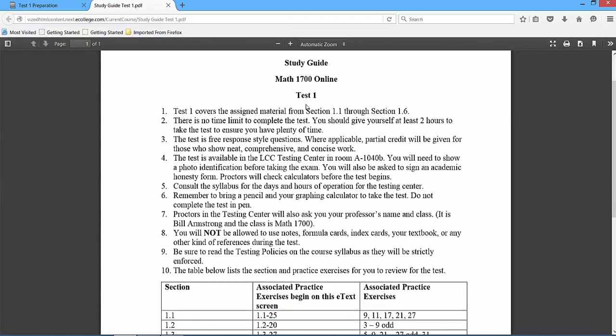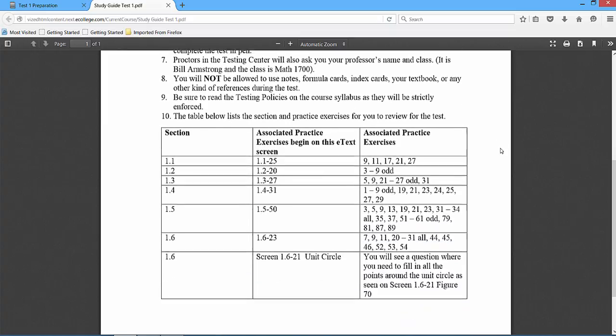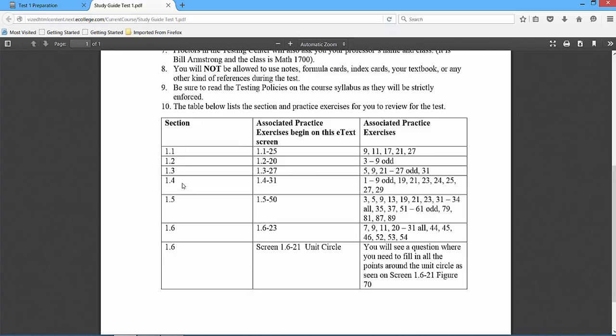So the study guide has some 10 preamble items here. Notice you will not be using notes, cards, cheat sheets, textbook, or formula cards. Nothing like that will be allowed on the test. But the study guide tells you the sections that are on the test, and practice problems to do from each section.